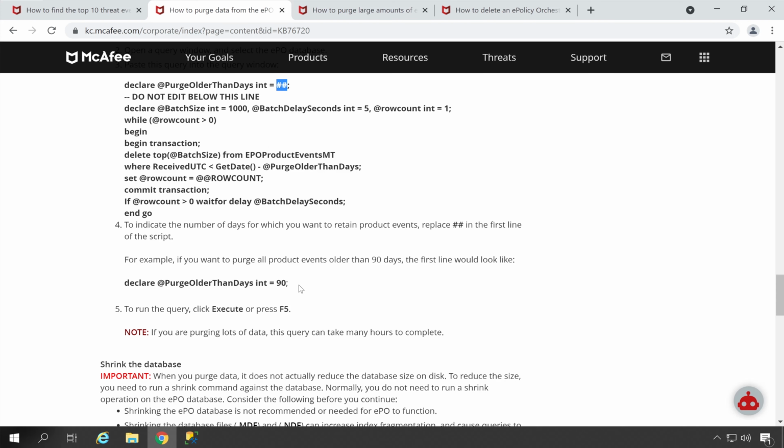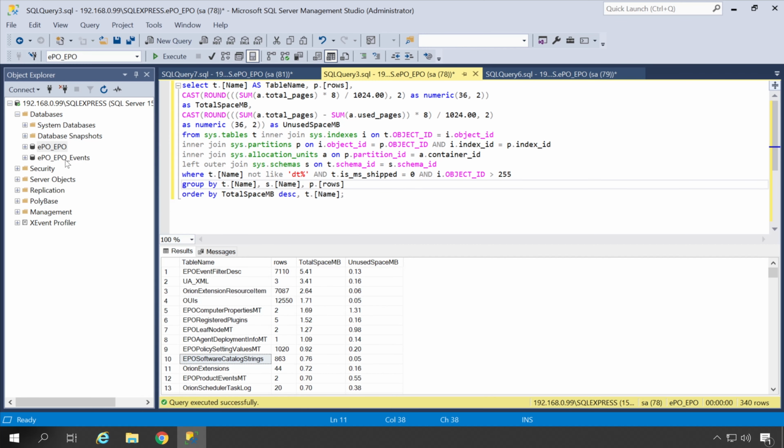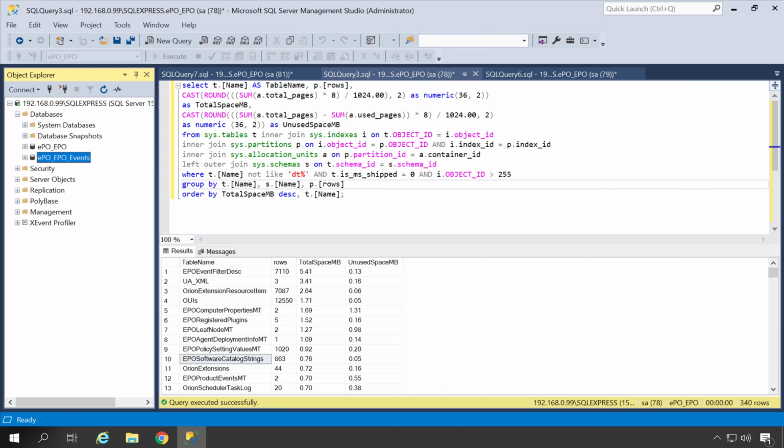For shrinking, you can either use this particular command, or you can use the simple method, which is right click, task, shrink, and then database. Once this database is shrunk, you have to shrink the second database as well. Right click on that particular event database, task, shrink, database, and click OK. It will automatically shrink your database file. And I'm pretty sure, guys, after all those things, your database space issue will be gone.